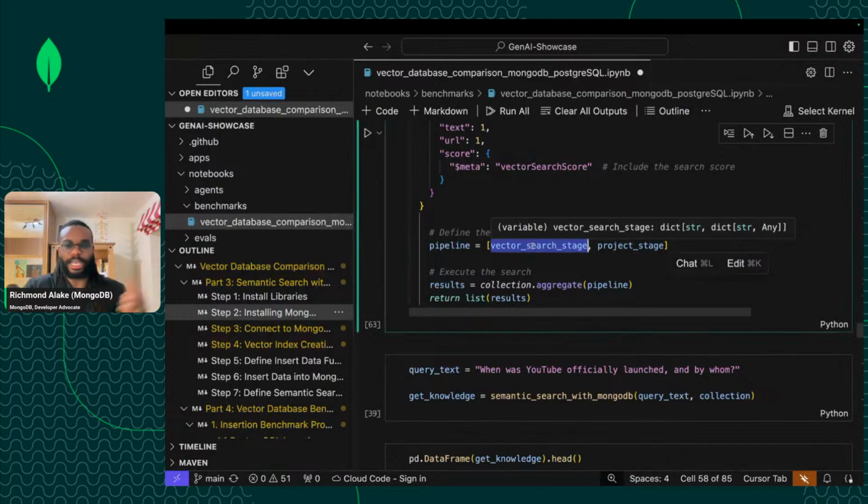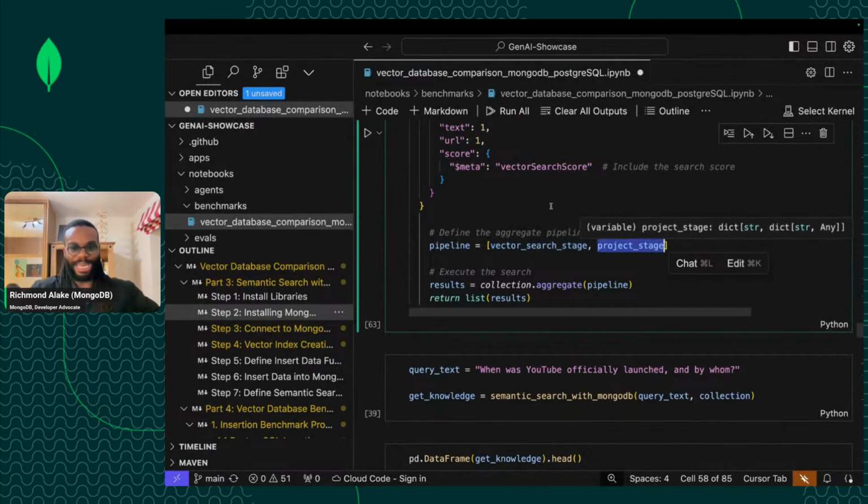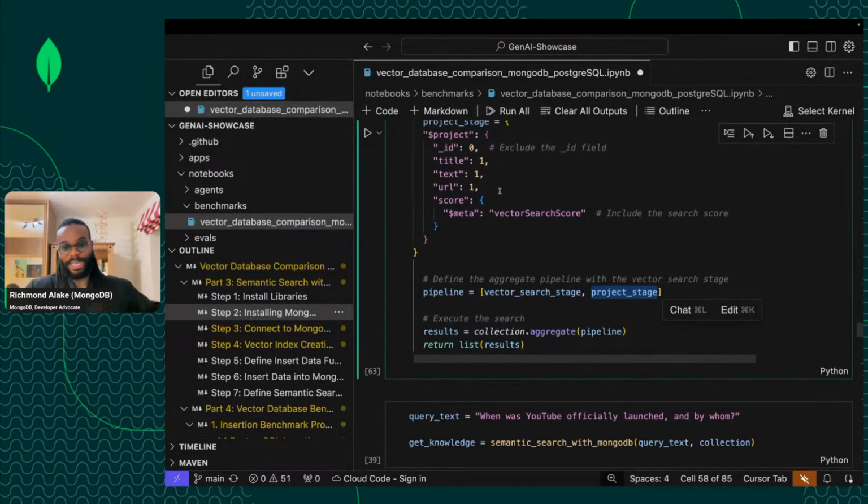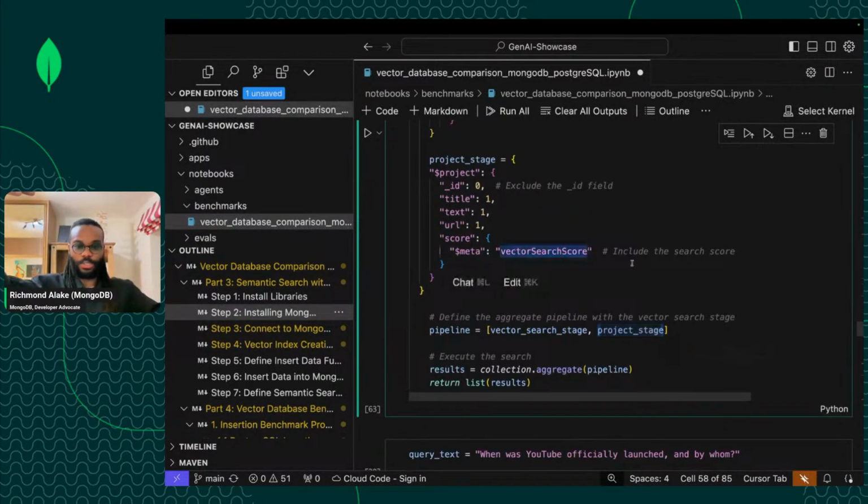Then we have a project stage. We're going to remove the embedding because we don't need it further downstream. We did the same for Postgres; we're not returning the embedding there as well. And we also add the vector search score. So we saw the score for Postgres, and we're going to see the score for MongoDB.